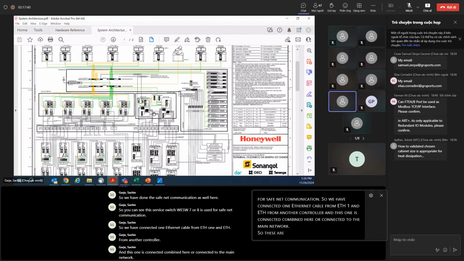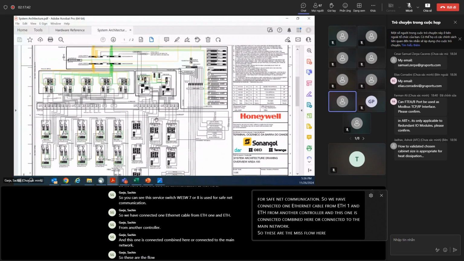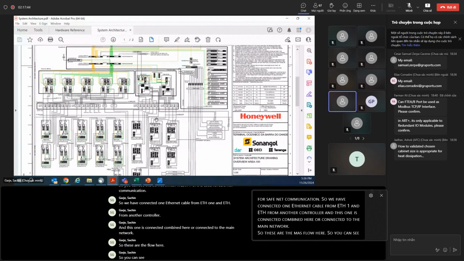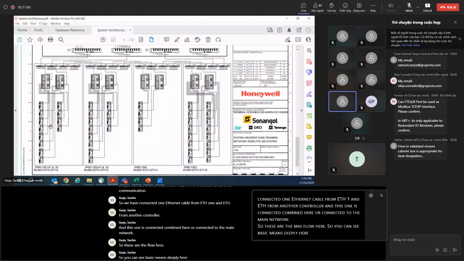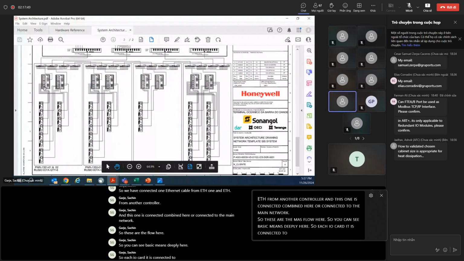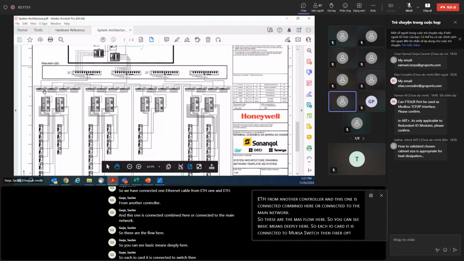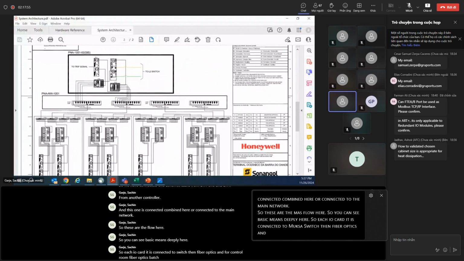So this is the flow here. You can see the basic connection in detail here. Each IO card is connected to a Moxa switch, then fiber optics, and from the control room fiber optics patch panel to the Moxa switch.